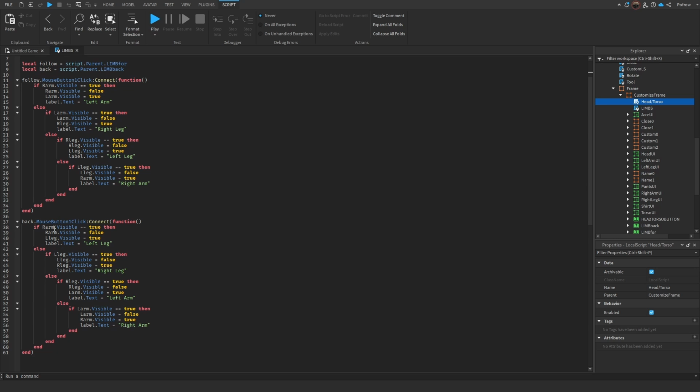So you can see right arm is visible, then left leg goes visible, which, because left leg is the last item.